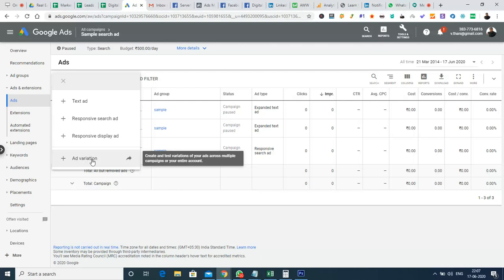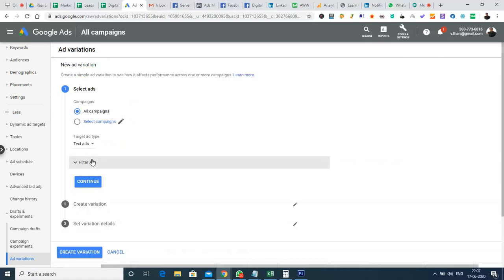Create and test variations of your ads across multiple campaigns or your entire account. So I think it is going to be A/B testing. Suppose if you create an advertisement, it'll be running in group A, group B, and group C for multiple keywords. From where we can identify in which ad group, which keyword group the advertisement is working better. So those experiments we can do with this ad variation. Possibly Google might have added this recently. So here we have the option whether we require to run it for all the campaigns or only for selective campaigns, and we have to give the continue option.